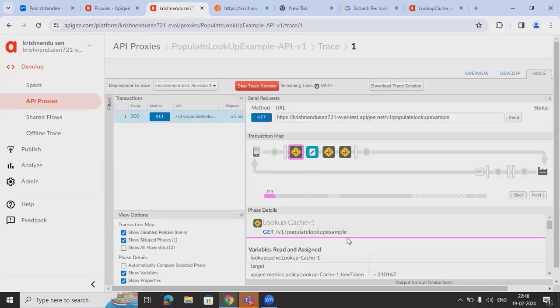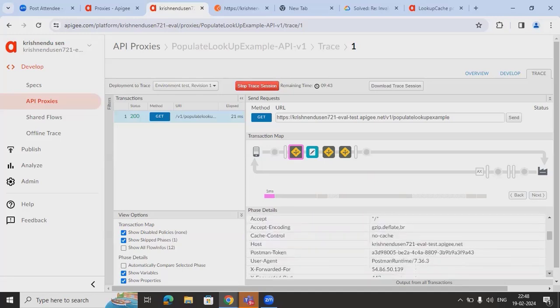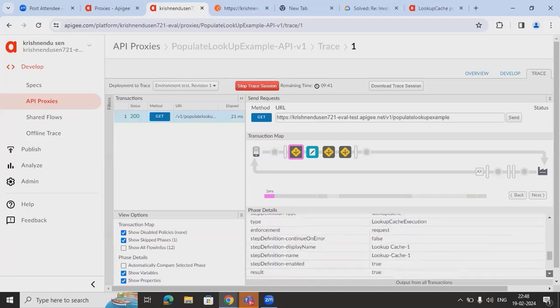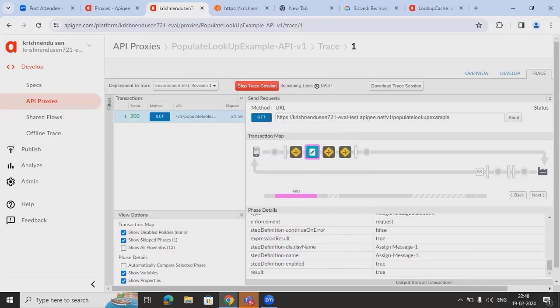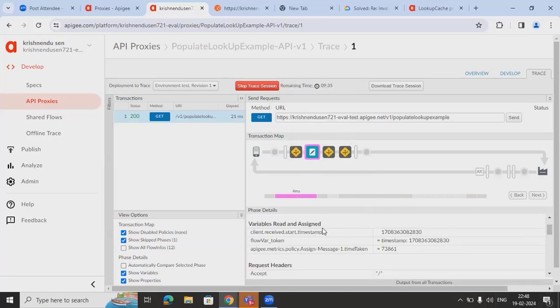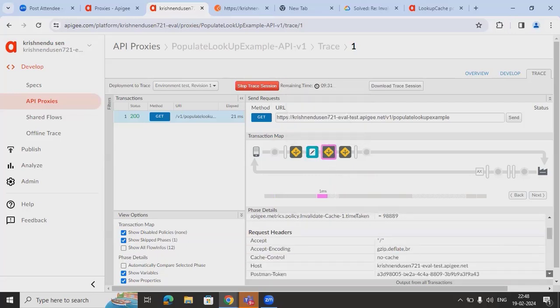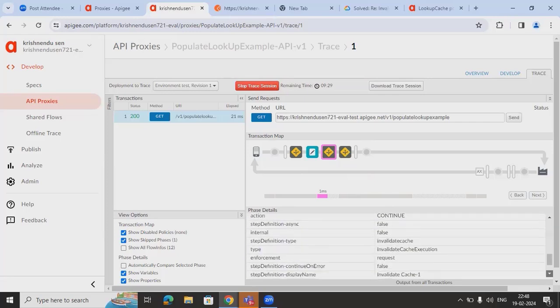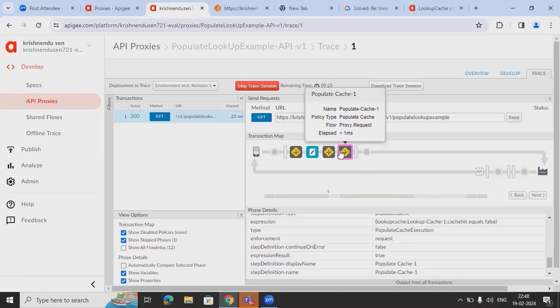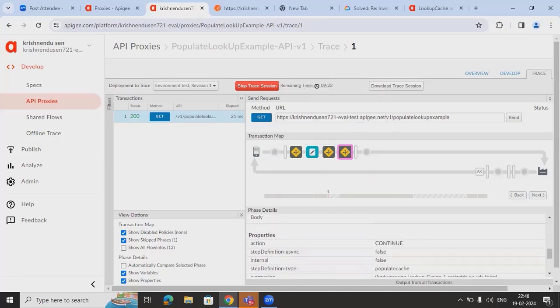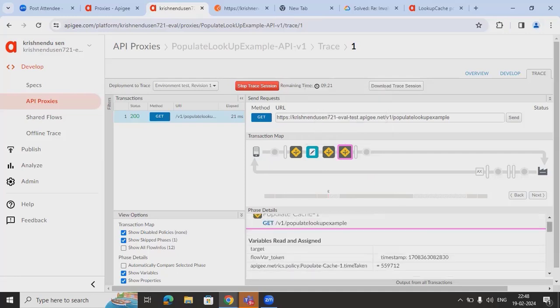Trace, here you can see the cache policy. And after that is the assign message policy, where the timestamp got added, and invalidating. We are invalidating it, meaning we are deleting it. And here we have our flowback token.